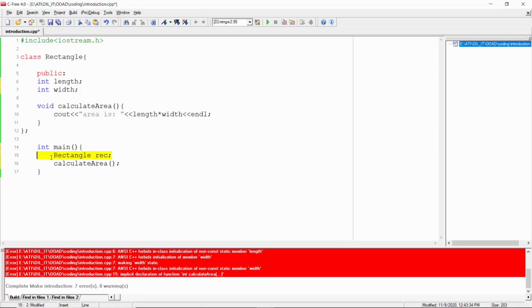This object is just like this class. This is the type. That means this rec object contains all the things which are included within this rectangle class. Therefore, I can access length and width through this rectangle object. Next line, I'm going to use rec dot length. That means the length of the rec object.